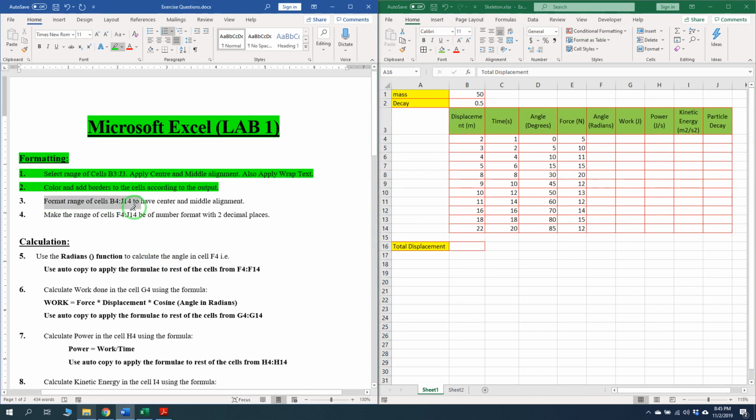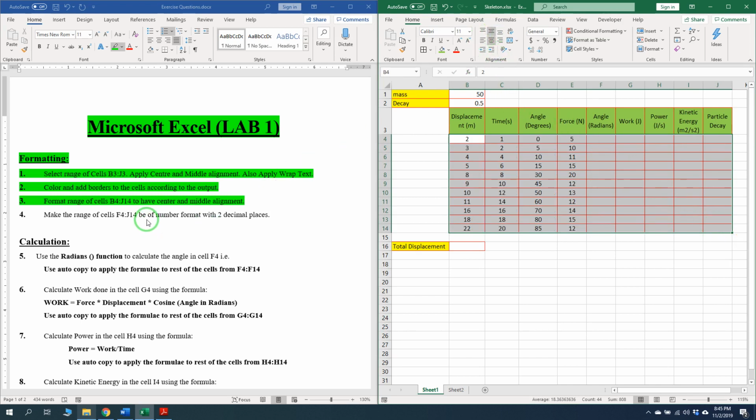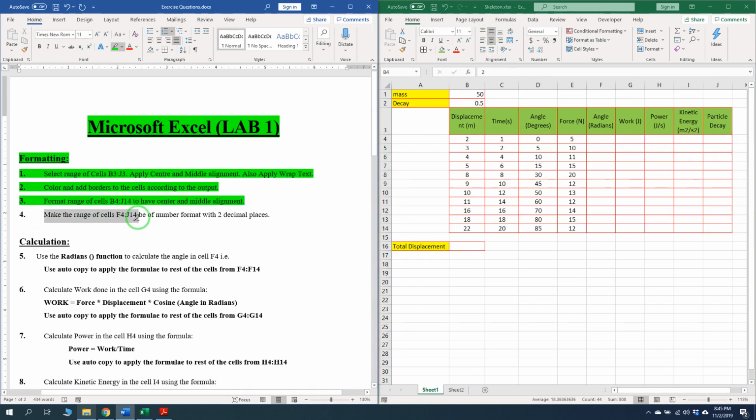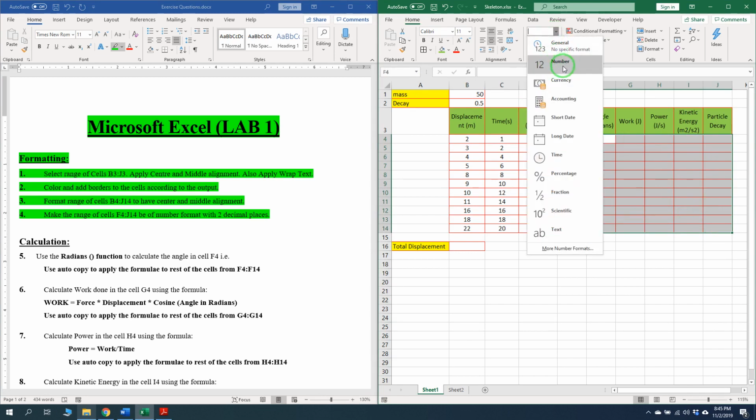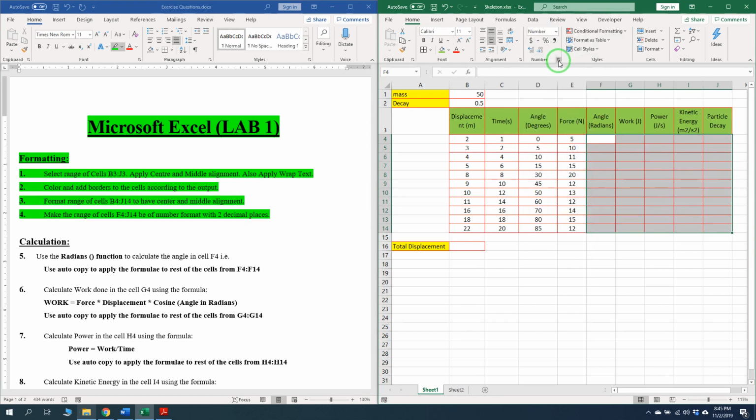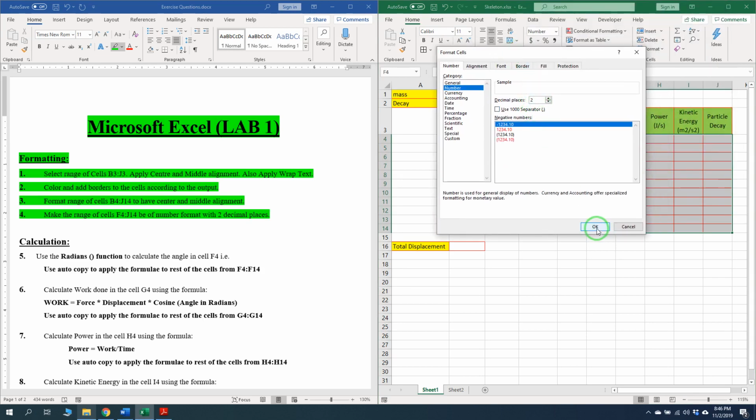Now format range of cells B4 to J14 to have center and middle alignment. So let us select B4. This is B4 to J14. Now we'll apply center and middle. Now make the range of cells B4 to J14 be of number format with 2 decimal places. So let us select from F4 to J14 and we'll go to the number format and we'll apply the number format, and then we'll check how many decimals. We can see there are 2 decimal places, so no need to change.